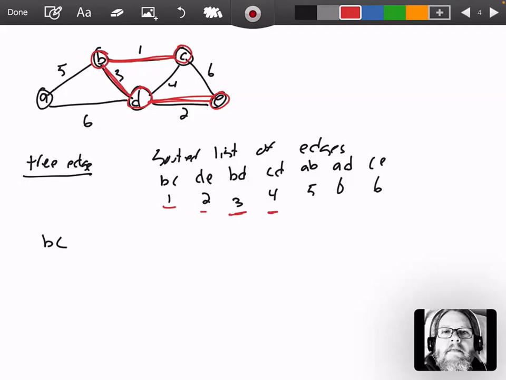CD, we try to add that, and we cannot. That makes a cycle from B to C to D and back. So we can't add that one. We can go to the AB, and that's okay. And once we've added that, we now have our minimum spanning tree. We don't need the others. So the AB, BC, BD, and DE make the minimum spanning tree of this one.